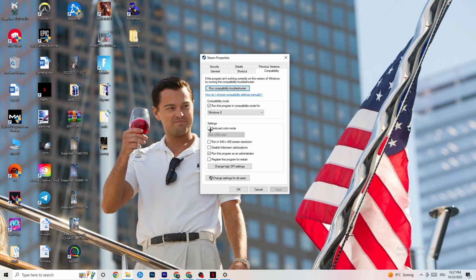Afterwards go down, disable reduced color mode. Disable run in 640 by 480 screen resolution. Disable full screen optimizations. Enable run this program as an administrator. That's really important. And afterwards disable register this program for restart. For me, I've already done it so I can't hit apply. For you, you're gonna hit apply and hit OK.